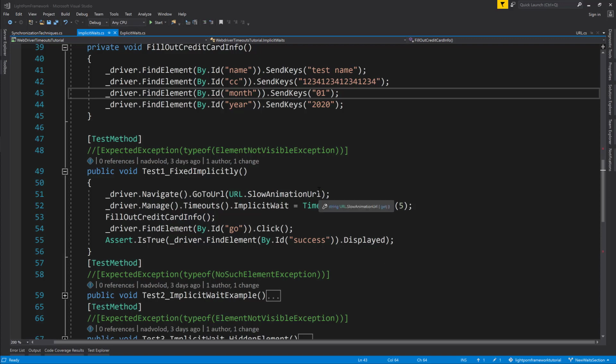So just to prove some of my points, what I've done here is I've created the same test, and it's called test1 fixed implicitly. As you can see, it does exactly what it previously did. However, what it now does is it sets an implicit wait. You can see here's the usage that I've talked about, and I've set the implicit wait to wait for 5 seconds. So we're going to fill out the credit card info, and then we're going to find the element, and then we're going to perform all the same actions as before.